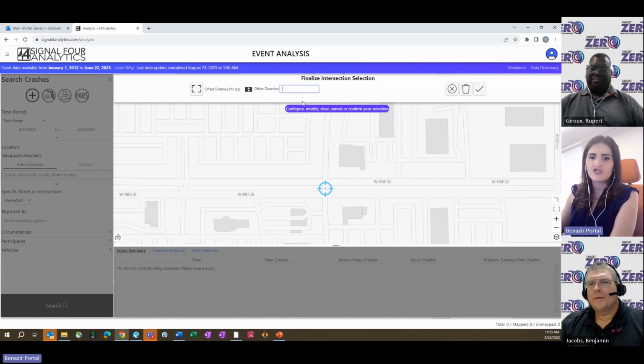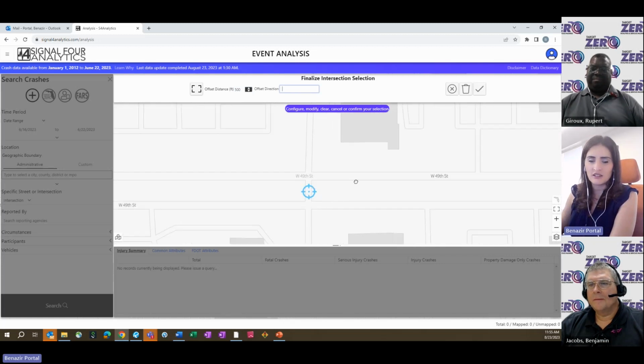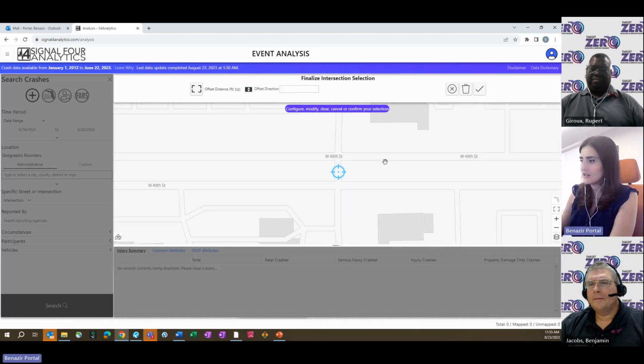Any additional functionalities that come to mind from the work that has been done to Signal 4 as far as location selection for crash data download?